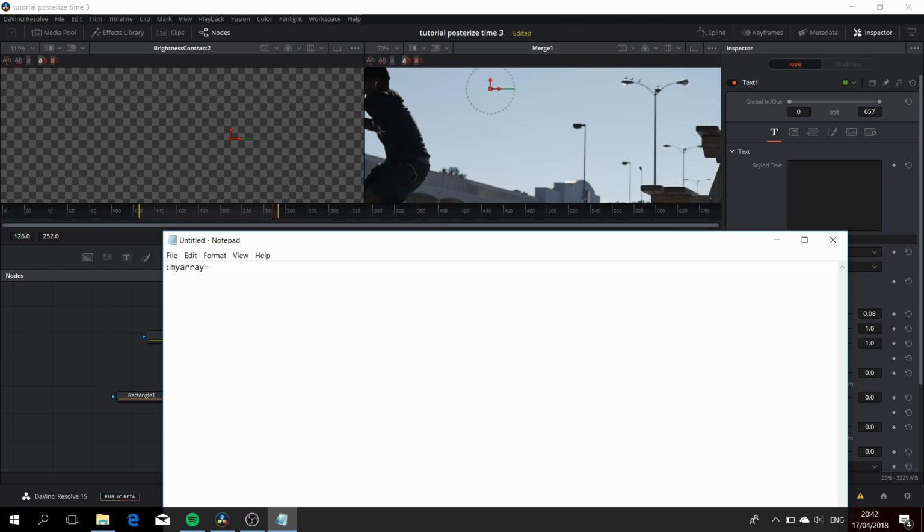Colon my array, that's just a variable name for an array. Open curly brackets, and then we add our different text elements, all between inverted commas, and then separated by a comma, like so. And close curly brackets, semicolon, index, equals floor, open brackets, and now it becomes important, we need to take the start point of our clip. In our case, it's frame 1 to 6.